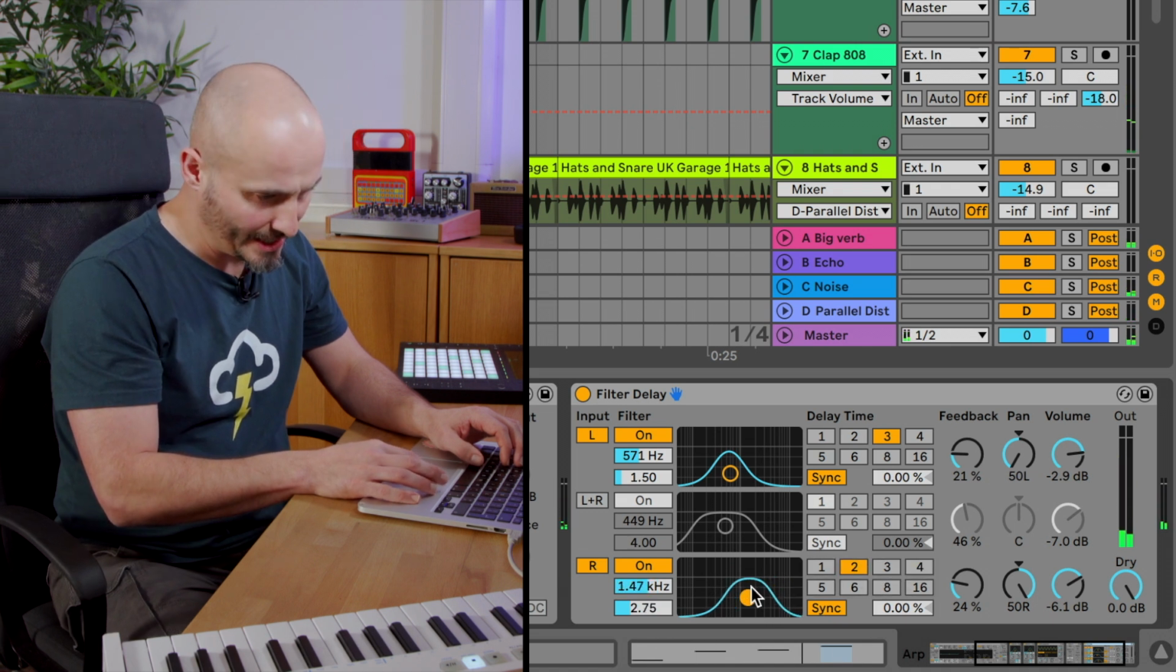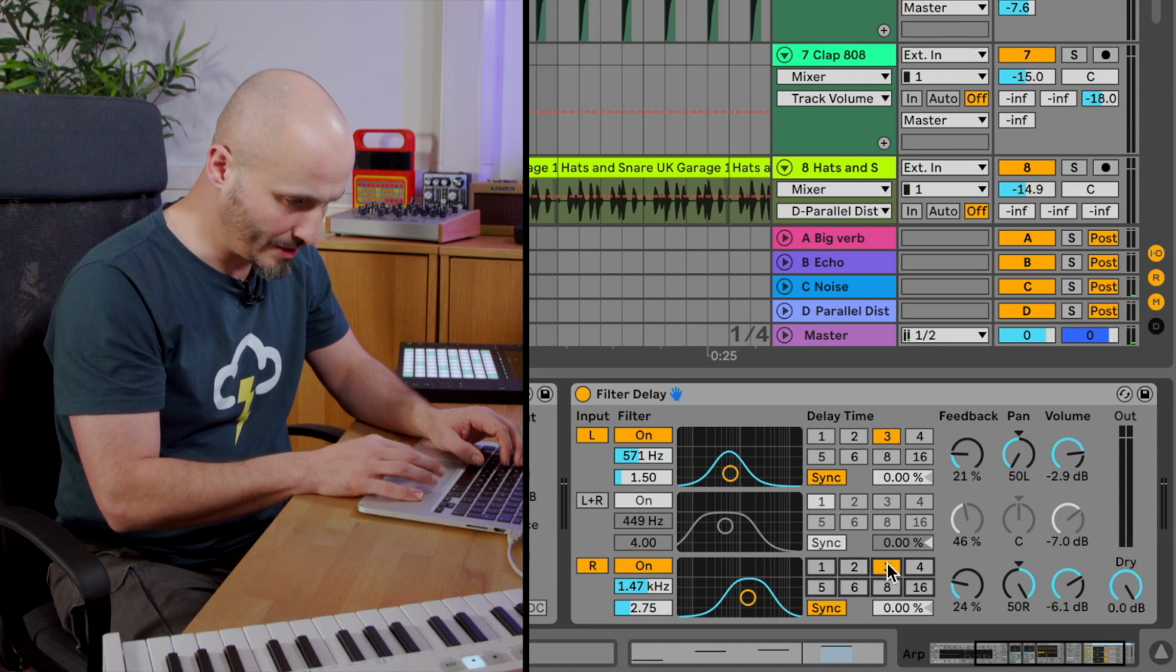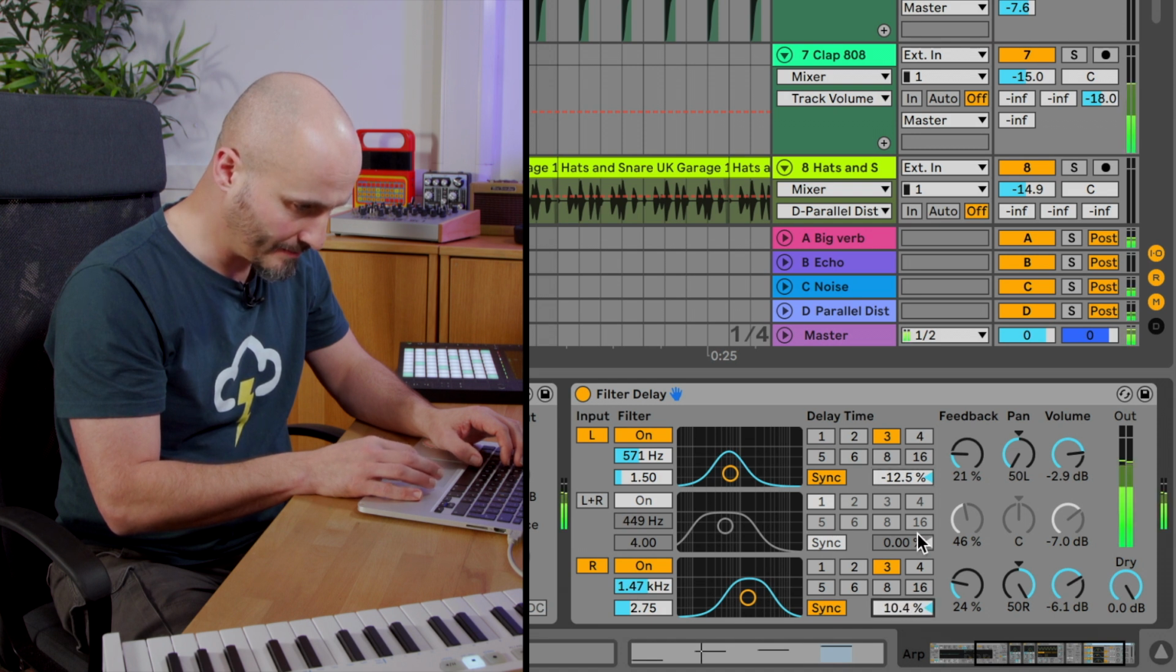Now in this context, I might actually go for the same synchronized time, but let's use these percentage offsets. So I'm actually making this one slightly earlier and this one slightly later. And let's just change the level, or at least that right-hand side, because I could hear that that was a little bit lower than the first delay line.